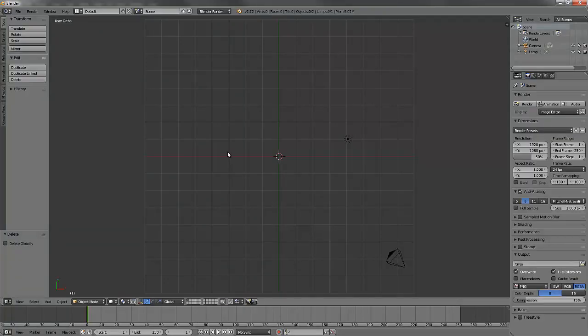Welcome back, everyone. So far, we've been doing all of our modeling with meshes, but Blender does provide us some other ways to create shapes. One of those ways is with curves, and today I'd like to talk about Bezier curves and circles. Now, we can create a curve just as simply as we do a mesh.